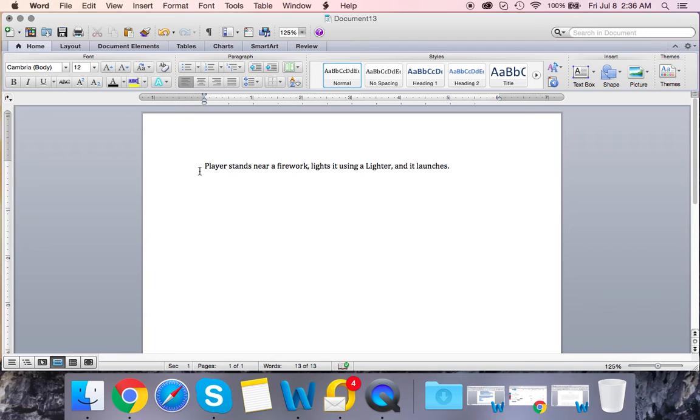For instance, here's a simple event, a function, and an action. So, player stands near a firework, lights it using a lighter, and it launches. Sounds simple enough. Now, if the programmer can't figure that out on their own, I don't know why you're paying them or not paying them. Well, if you're not paying them, I don't know why they'd want a flowchart anyway. It complicates it.